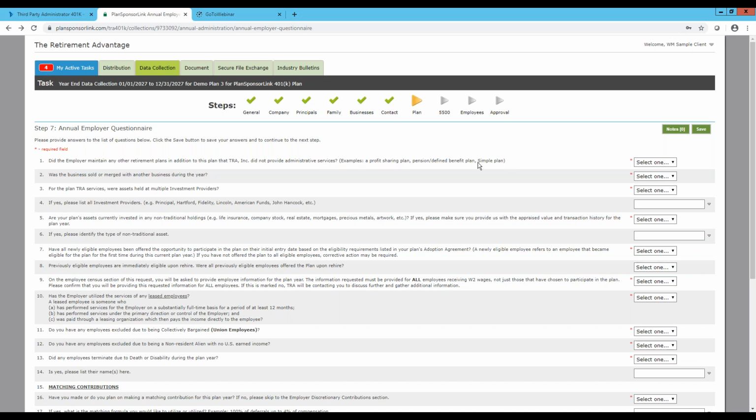So we'll quickly go through some of these questions so you can get a sense as to the types of questions that are being asked. So the first question here is, did the employer maintain any other retirement plans in addition to this plan that TRA did not provide administrative services for?